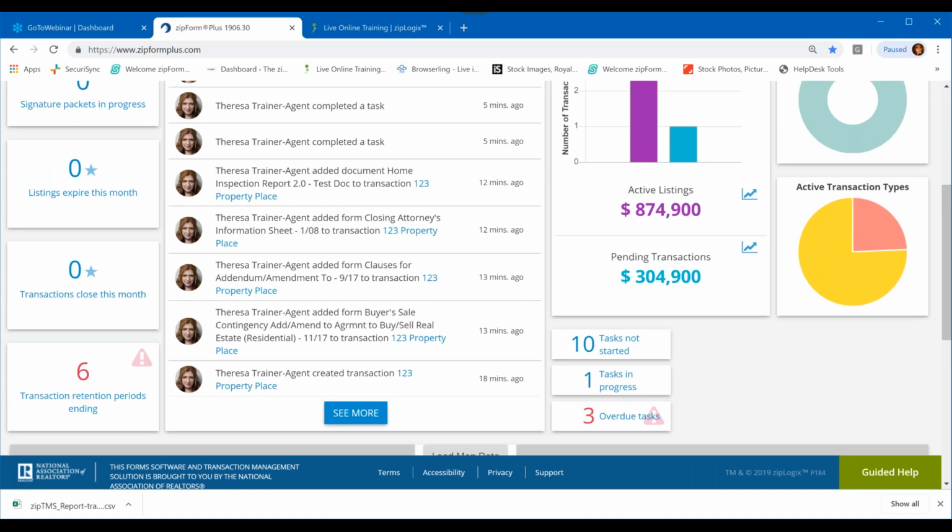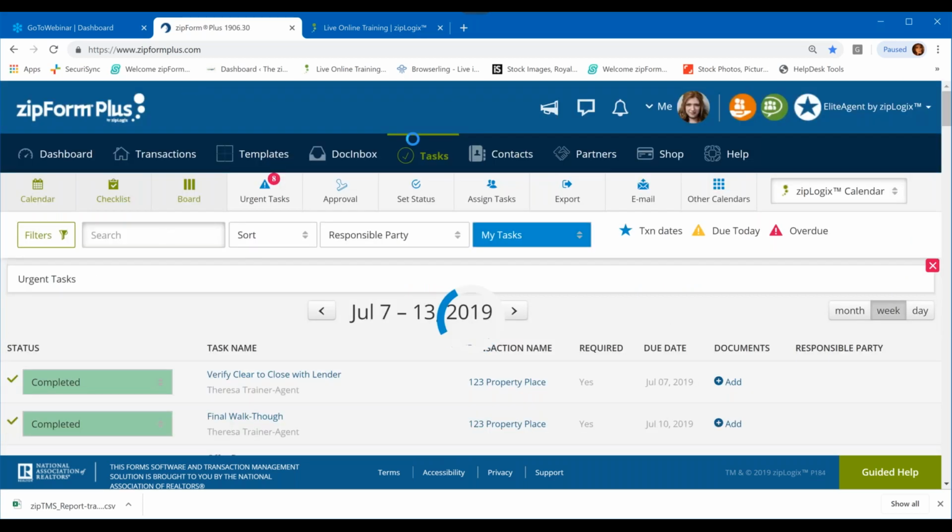On the bottom of the agent dashboard is where tasks come in. You can see I have 10 tasks that are not started, 1 task that is in progress, and 3 overdue tasks. Now, if I click on those 10 tasks not started, the dashboard is going to again jump me back to that global tasks hub.